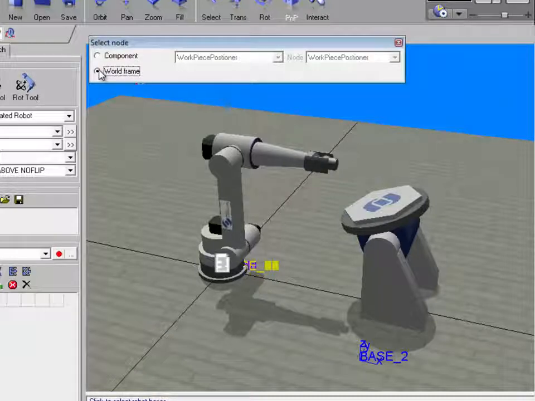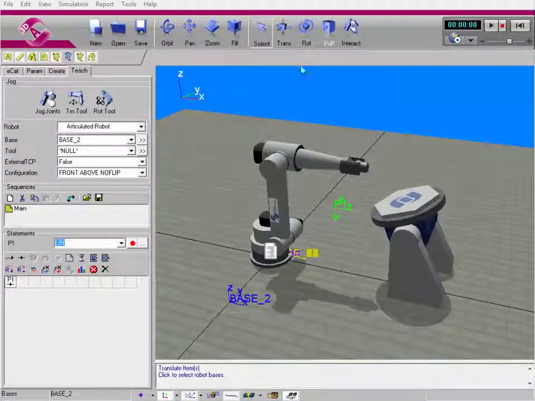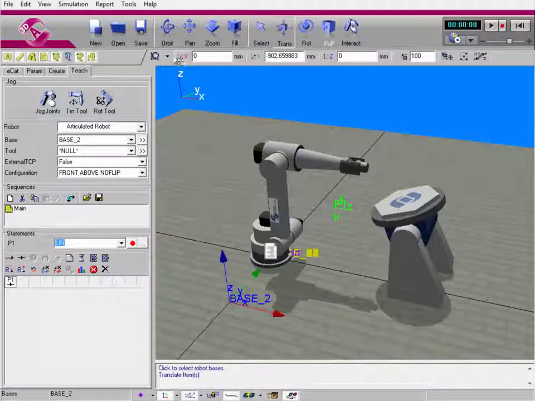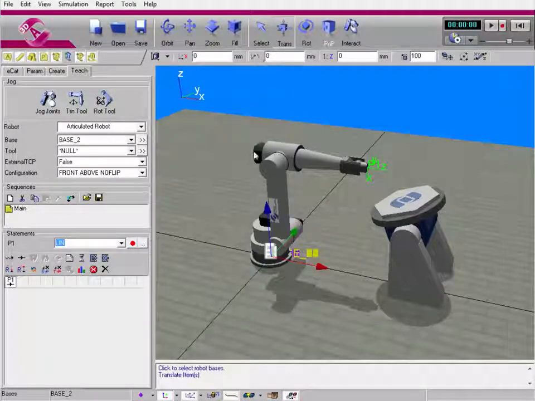I'll set base 2 back to the robot world frame. And since the robot world frame is the parent for base 2, I'll use translate, change it to the parent coordinate system, and reset it back to that 0 value.